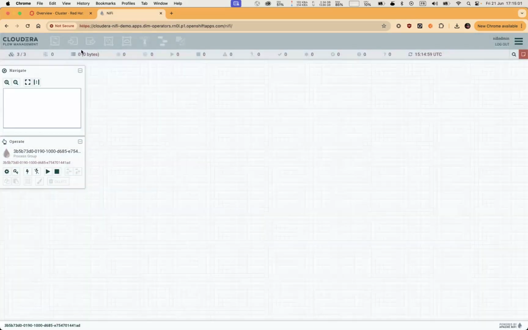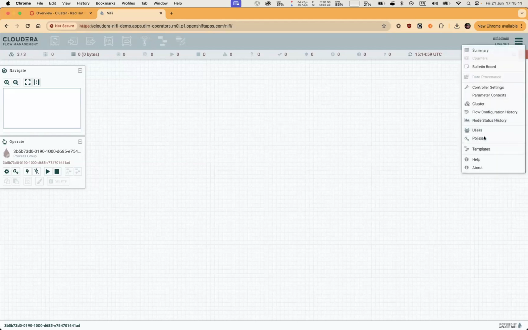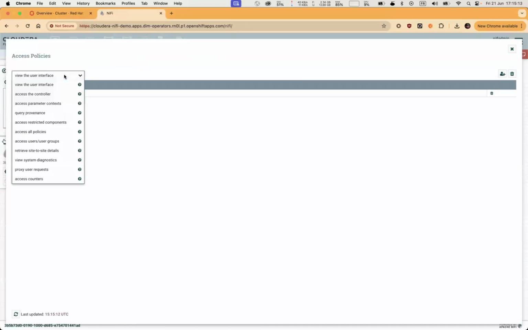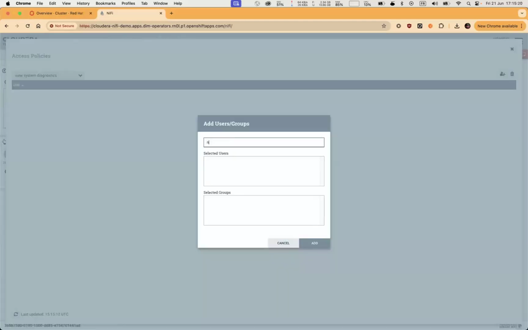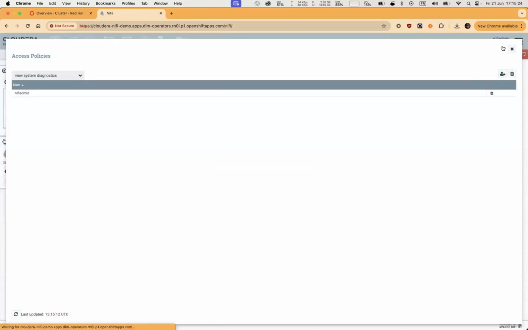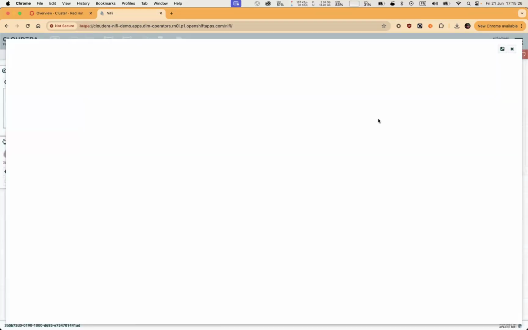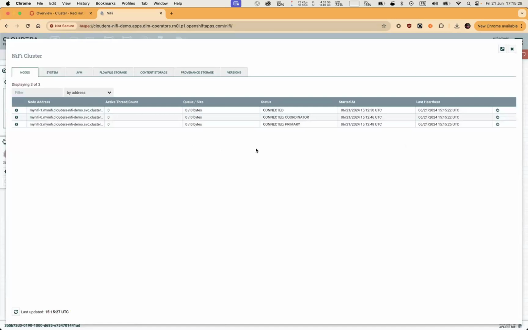As you can see, no policies are set at this point. So that's the first step that I will need to be doing, right? So I will need to grant myself some policies. So I will go ahead and do that. For example, here, I will grant myself access to system diagnostics, so that if I go to cluster, I can look at my nodes and see what's going on.